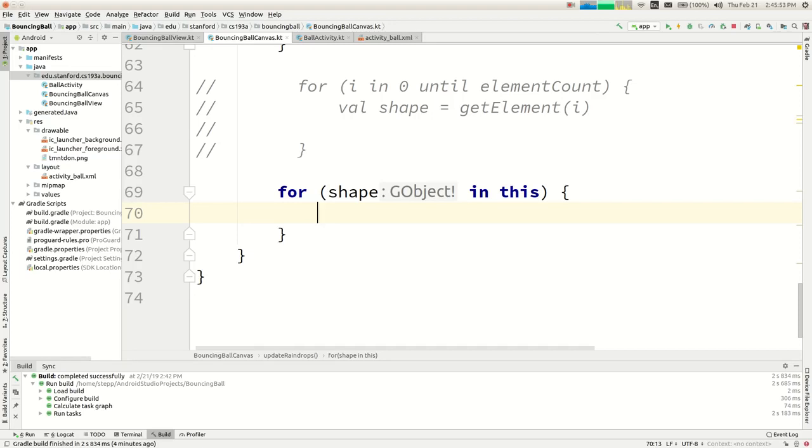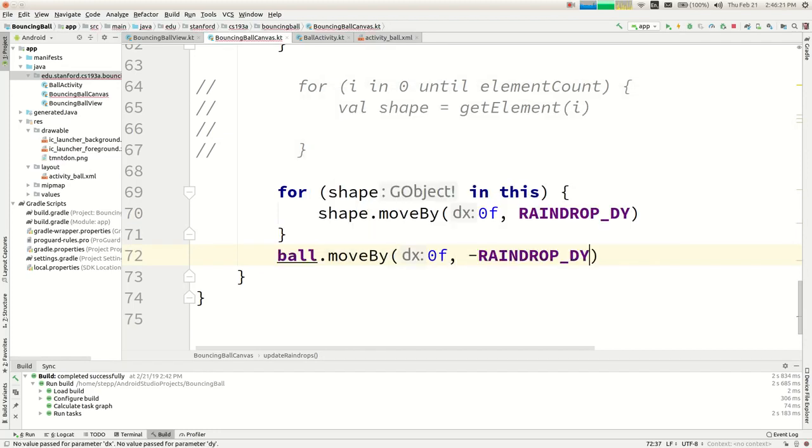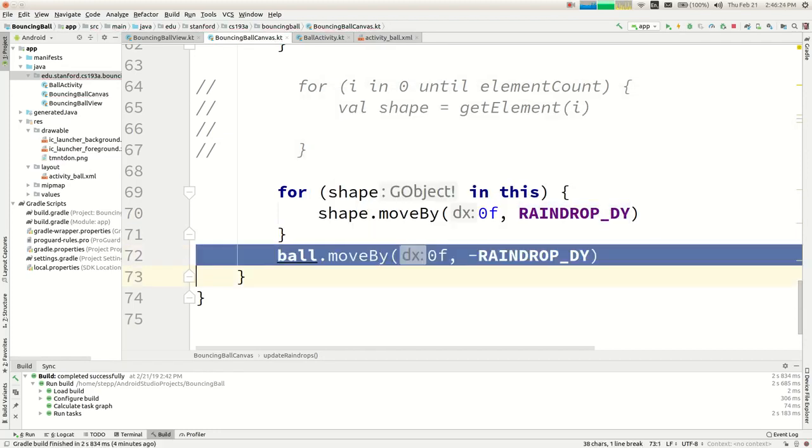So for each of those shapes, I could say shape dot move by no x, but that much on the y, right? That has the problem that it will also match the bouncing ball. So how do I not do the bouncing ball? You have an answer? When you move the bouncing ball, you could move it by minus raindrop dy. Oh, yeah, so I could say ball dot move it back, move it by 0f negative. Yeah, that's true, that totally would work, except you might see just the teensiest little flicker of that.